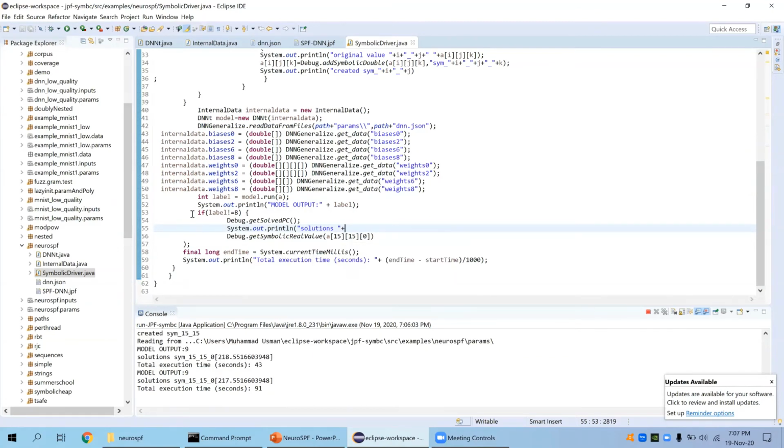We also add an assertion that NeuroSPF should return a value for which the neural network predicts a label other than 8, because we are generating adversarial inputs for an image whose original label was 8. We use the annotation debug.getSolvedPC to get the constraints and solve them using Z3. Then there is another annotation, debug.getSymbolicRealValue, which will print the required solutions. We then print the total execution time.